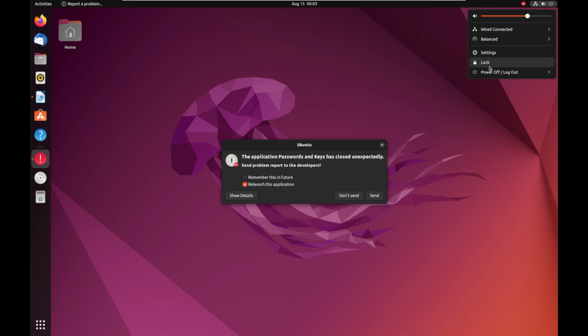And then this one is where you can click on it to lock your screen. So this is good for someone walking away from their computer. You just click on it and the screen will lock. And then once you come back, you just put in your password and you are able to log in. So that's for security reasons.